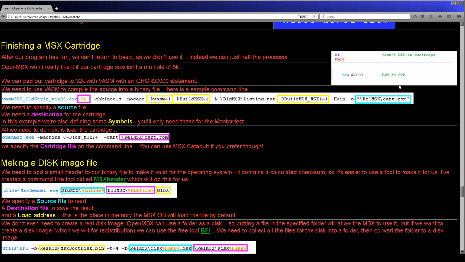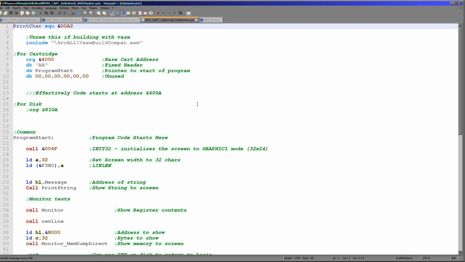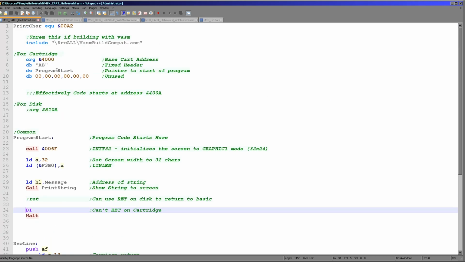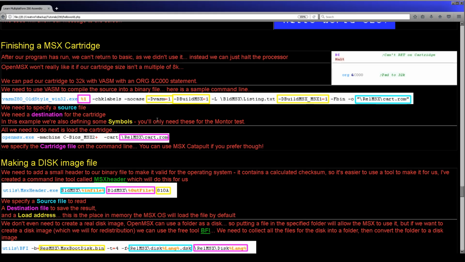If we've compiled a cartridge with this command line here, and of course with this header included here, then we've actually done everything we need, and we can just start this with OpenMSX. We specify our machine type. CBIOS MSX2 Plus is a good basic one because I believe that's free and open source, so OpenMSX by default has that, and we can just start our cart ROM by specifying it here.